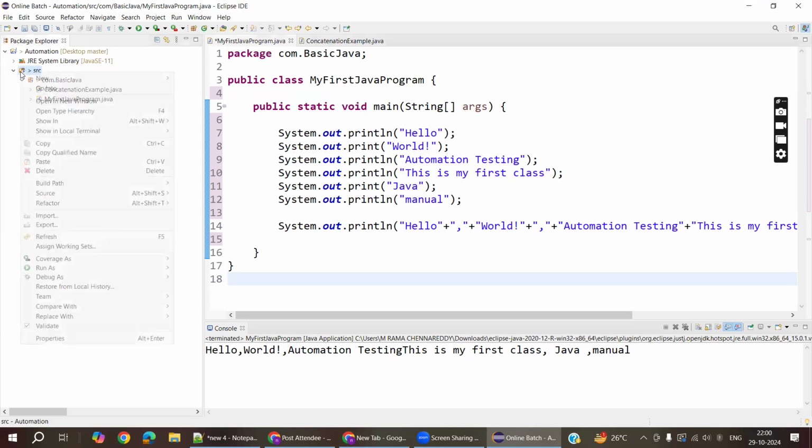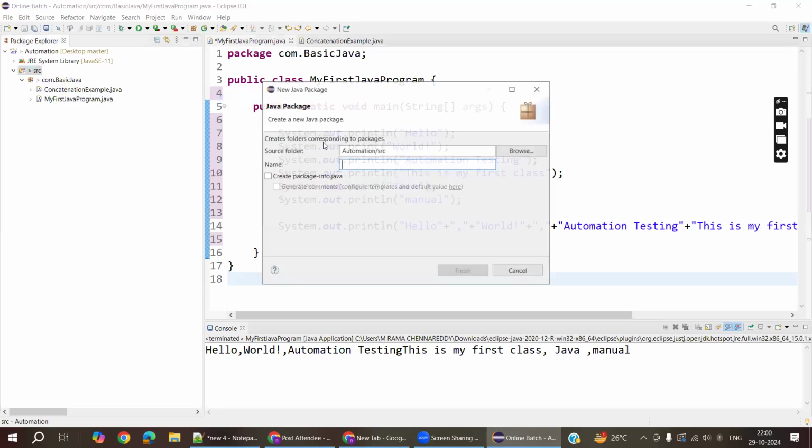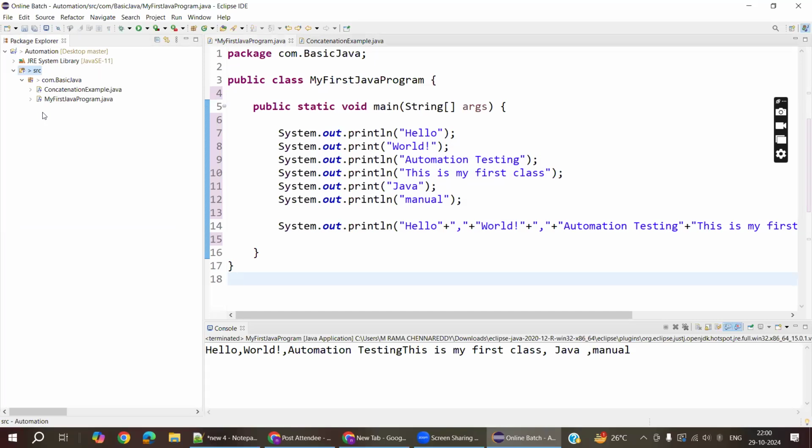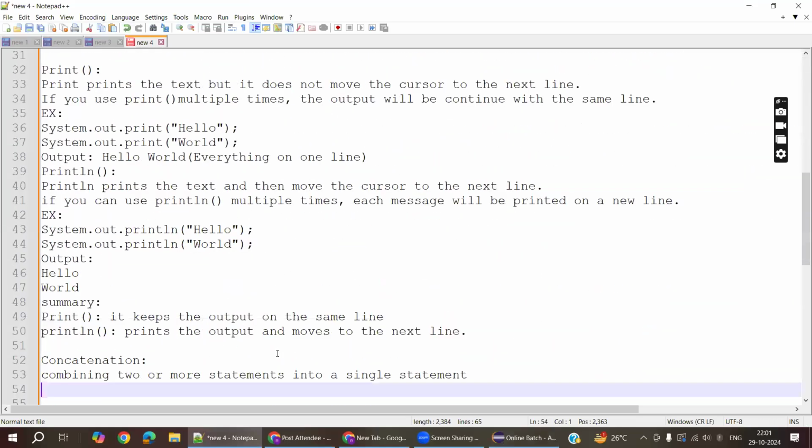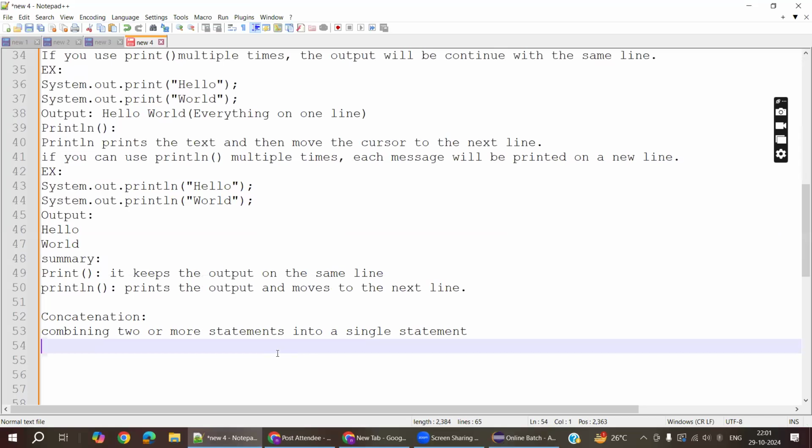click on package. So click new package. The package name always starts with a lowercase letter, and then click on finish. Under the package, you have to create the class. The class name always starts with an uppercase letter. Under the package, right click, new class, and then click on finish. So the class will be created under your package. Okay, the next one we will discuss is the difference between print and println. Print means it will be printed in the same line. Println means it will be printed in the next line. So that is the difference between print and println. Concatenation is nothing but combining two or more statements into a single statement. So this is today's concept.